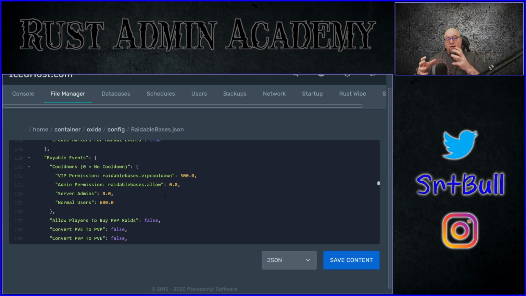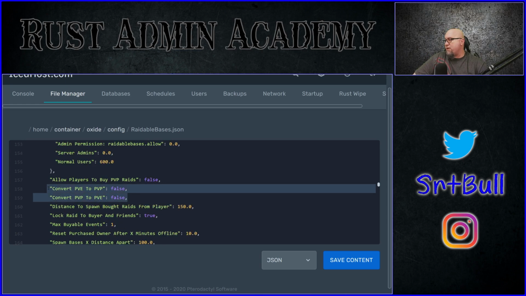You can make it so that during raids, when somebody is raiding one of these raidable bases, it becomes a PvP zone, which then of course makes it so that players can kill each other and take over the raid for themselves. That's this section right here. So convert PvE to PvP, true or false, or vice versa, true or false.